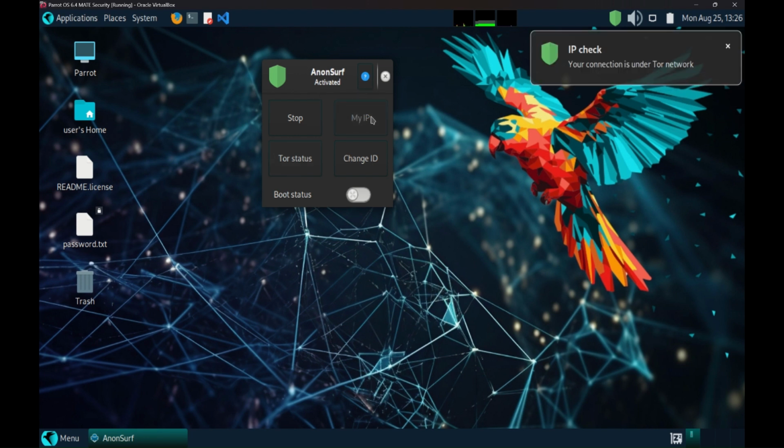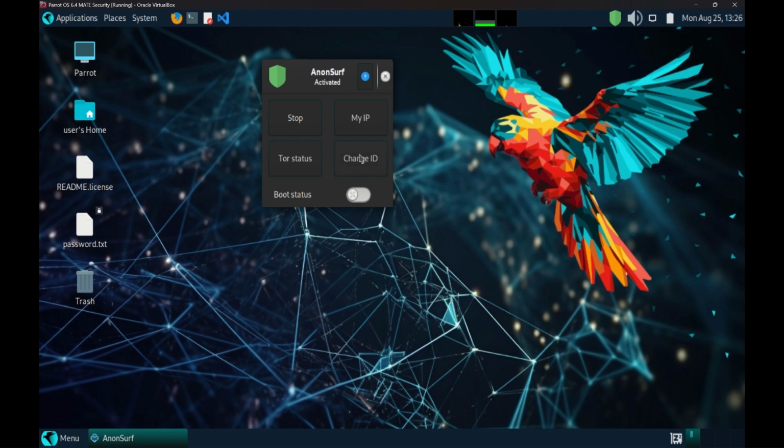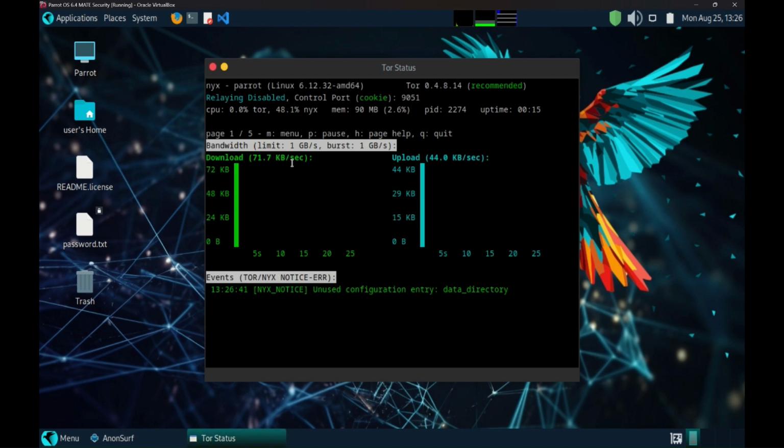Now we have my IP details, so my IP is under Tor network, you can see, and also we have Tor status. So here is a terminal that provides all the details related to Tor. So you can see the CPU consumption and memory consumption, the PID, uptime detail, bandwidth for the upload and download. So looks cool, right?